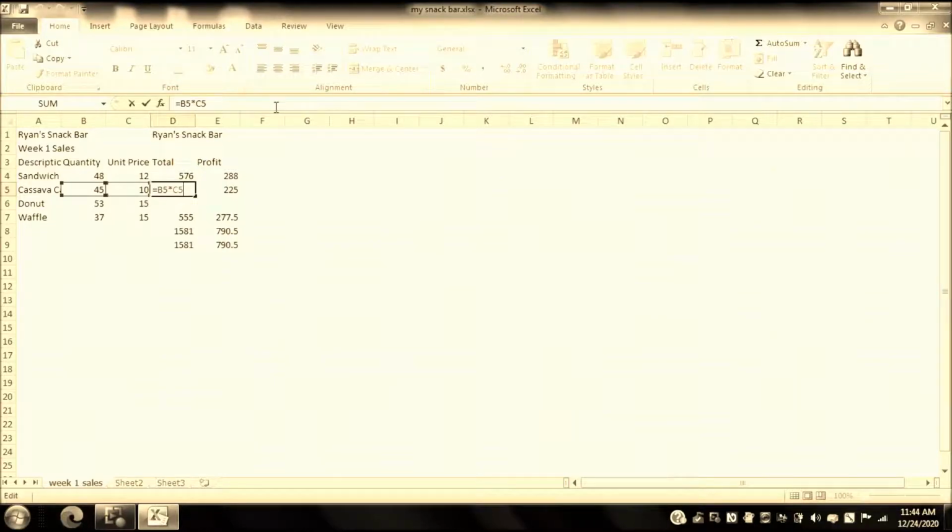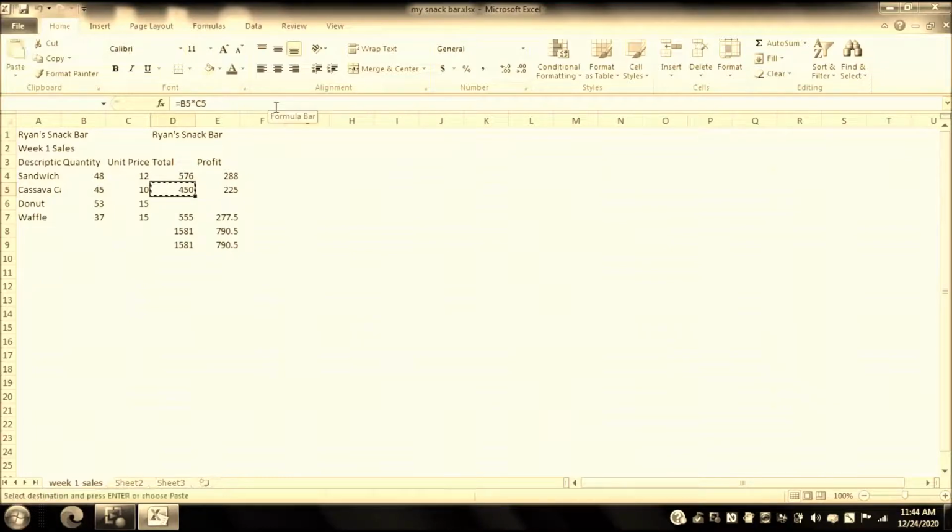Edit B5 C5. NVDA reported that the components are equals B5 times C5. I'll press the escape key. Week 1 sales table 450 as formula D5. And now I'm going to copy the formula by pressing Ctrl plus C. And I'll press down arrow. D6. On D6, I'm going to paste the formula which I copied from D5.